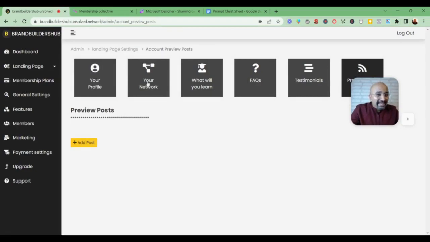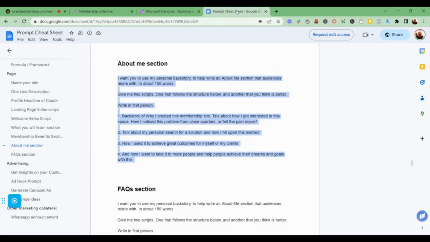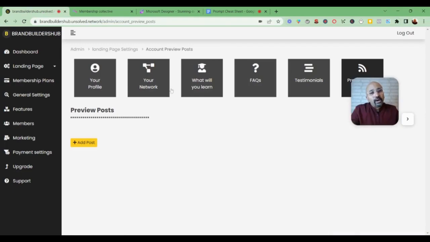If you need any help with any of these options, there is a prompt cheat sheet to help you with it, right? Just follow it. You will be able to actually get all the AI content that you need for your page. You will also, of course, if you need images, you have designer.microsoft.com. Once you have done this, there's just one thing really left, and that is membership plans.